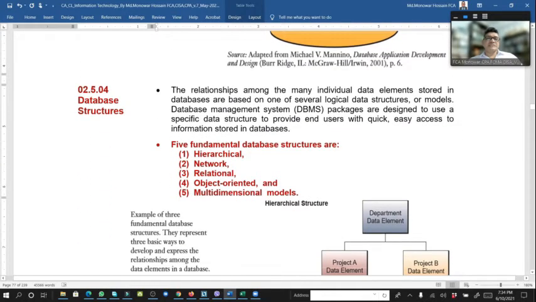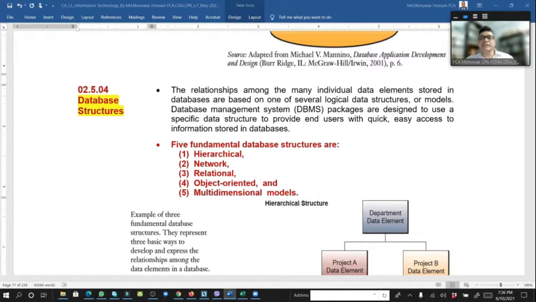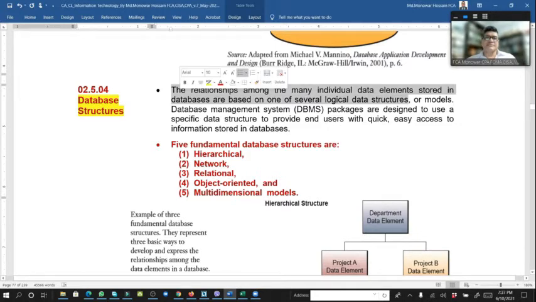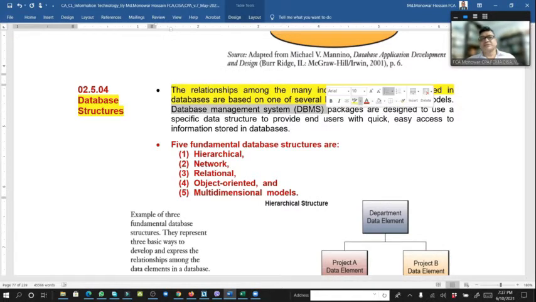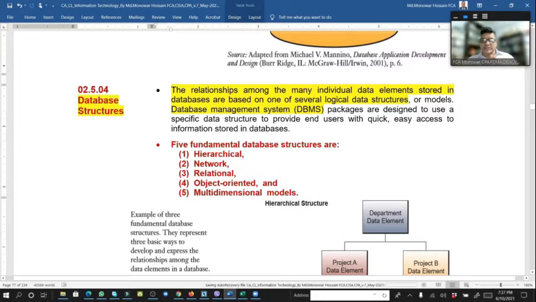So database structure: the relationships among the many individual data elements stored in a database are based on one or several logical data structure models. And a database management system, DBMS, is the package designed to use a specific data structure to provide end users with quick, easy access to information stored in the database. So this is the fundamental logic. Easily can be accessed. Who wants it? That means definitely the authorized person.